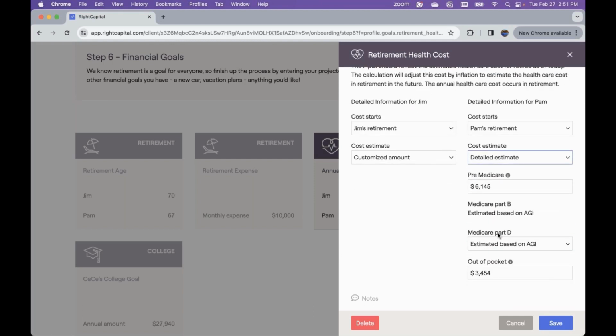The detailed estimate would be what we would select if we wanted to turn on Medicare premium calculations. When we select detailed estimate, there will be 4 fields that will populate. The first field is going to be referring to pre-Medicare costs. So this is going to be if we have this cost occurring prior to age 65 for the client. Let's say, for example, we indicate that this cost starts at age 60. Until the client turns 65, we'd be using these pre-Medicare costs for their cost.